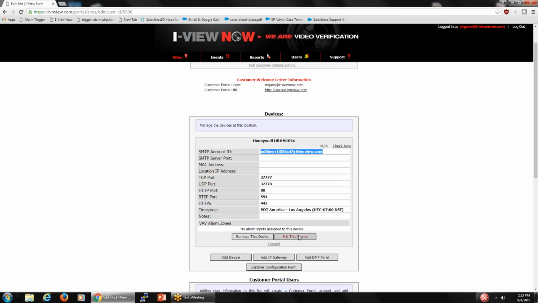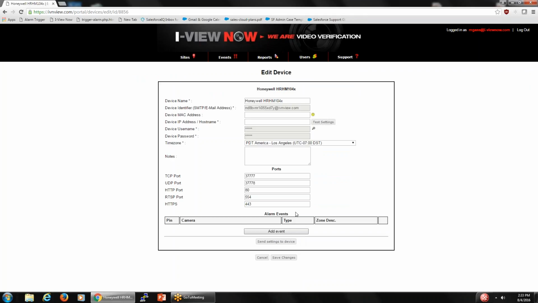And in order to edit this device, we'll click on Edit This Device. And we'll get this information again right here. You've got all the information we started with. And all this information was created by the portal when we created the device in the portal. So again, this SMTP email address is created by the portal. It is a one-time shot. It cannot be edited. If you change devices at the site, you must reissue the device at the site, and it will issue a new SMTP address.